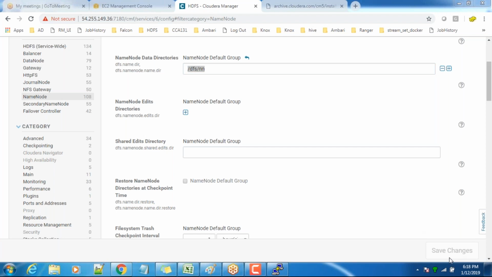And the checkpoint interval, do we change it in production, or is it the default, like 1 million transactions or 1 hour? That we will also keep as the default. Okay, thank you. So any other question?